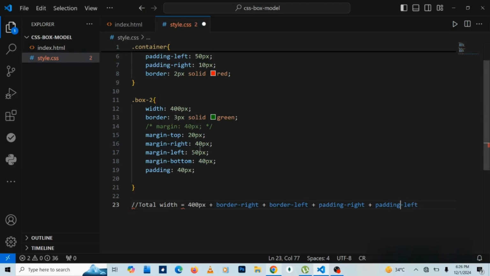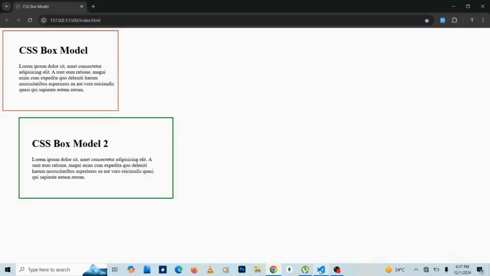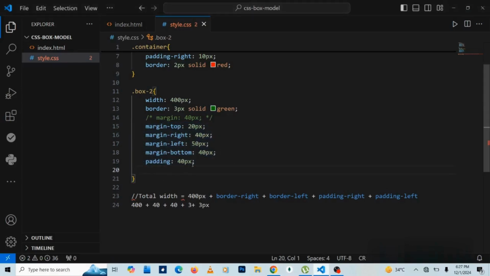So that should give me something like here, let's say 400 plus, we have 40 on the left for the padding, plus 40 on the right, plus the border, rather, is 3, then 3 on the left as well. So the total here is about 486. That is the total width for this particular element. Now the margin is not actually inclusive because it is spaced outside the border. Now that is called the standard box model.